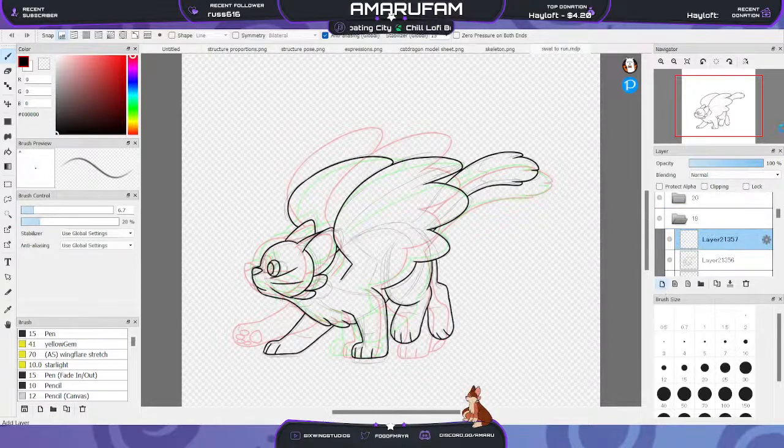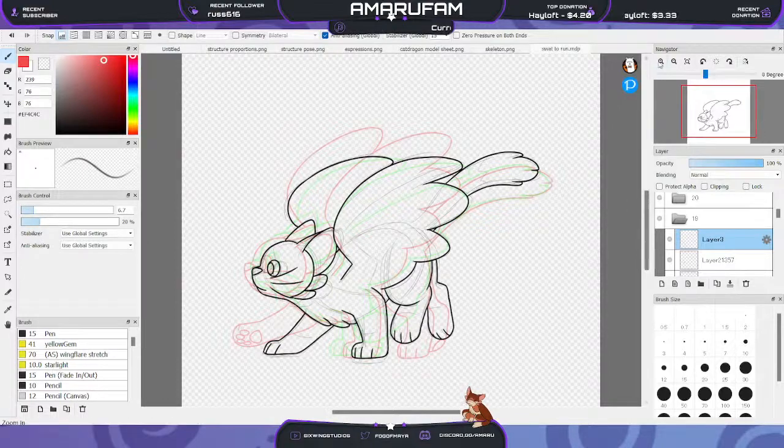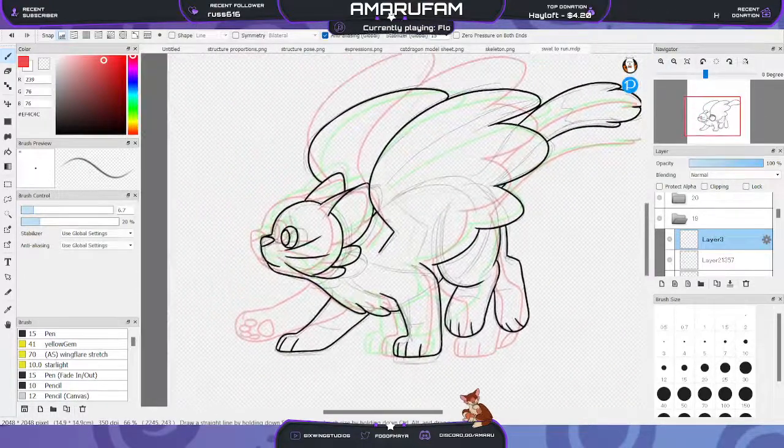So we can actually take a little detour to the territory of Amaru and poses. So say you wanted to do a mid-run like he is here.